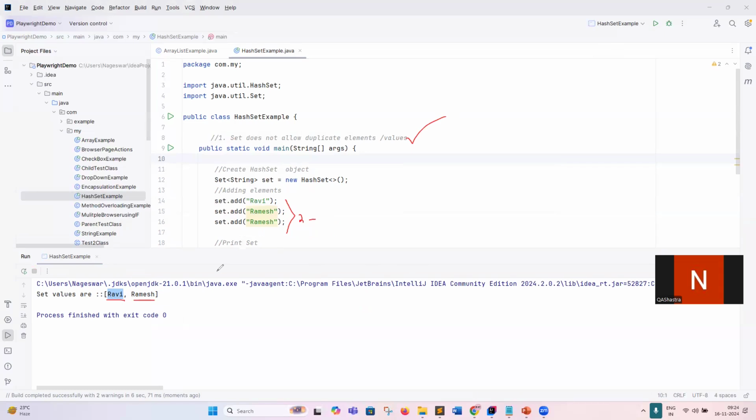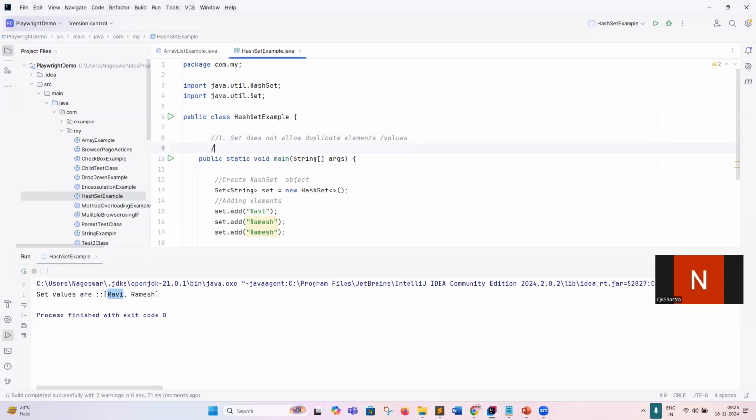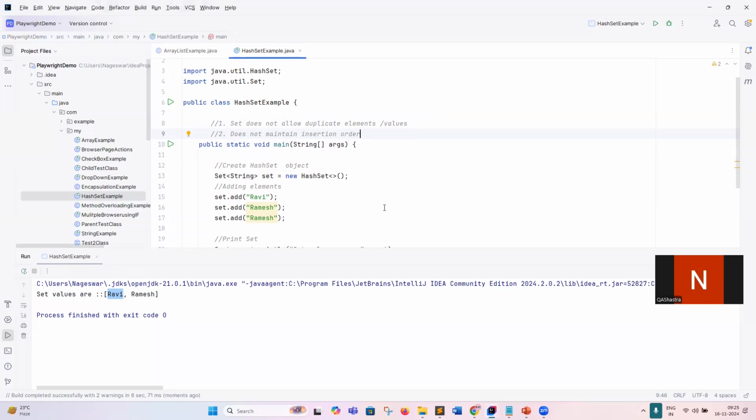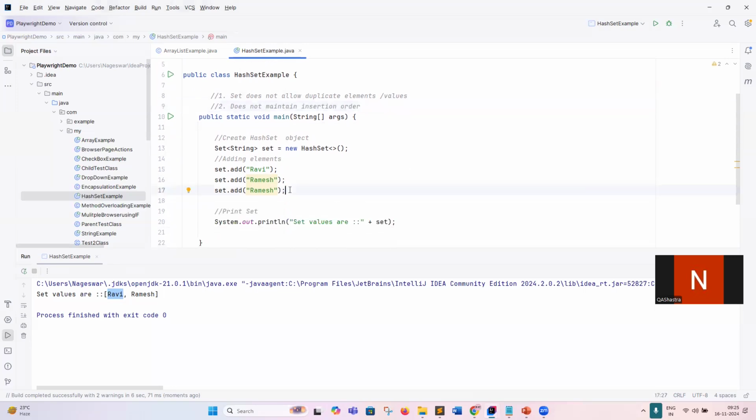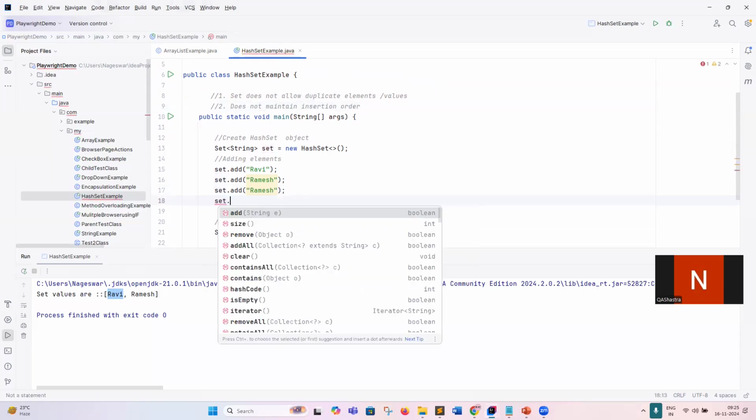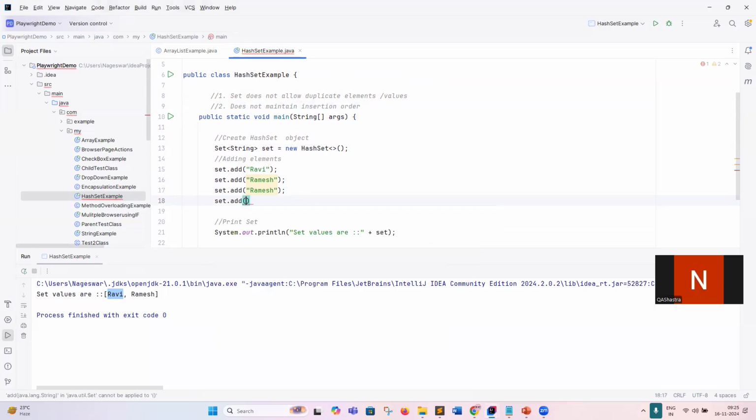And next one is, it does not maintain insertion order. So what is meant by the insertion order? Suppose if I add a username, Arun. So how do we follow the insertion order? First is Ravi, then Ramesh, then Arun. But it does not maintain the insertion order. A list will maintain the insertion order, but a set does not maintain insertion order.